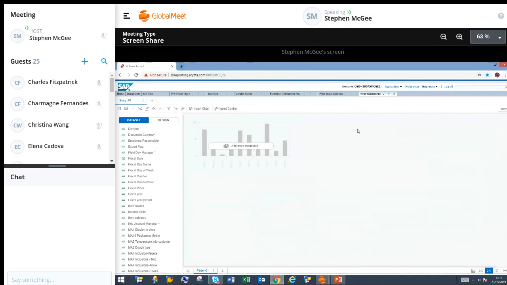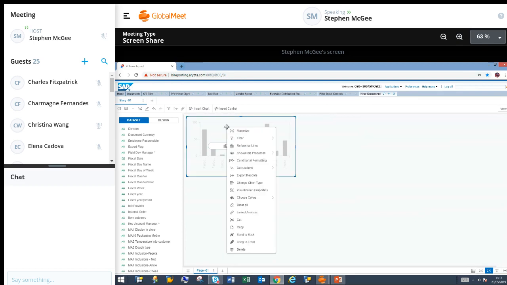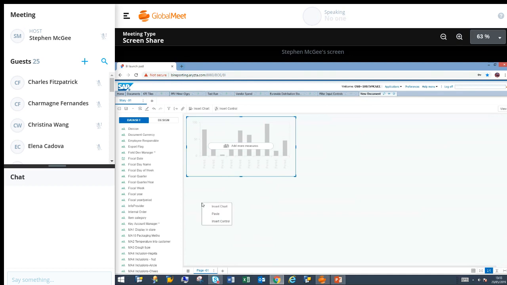Okay, so let's look at building a new chart. So there are three different options for building a new chart. The first being the insert chart option. The second, we can right click on the story page and click insert chart, or we can copy the one that we've just been on and then right click again and paste.